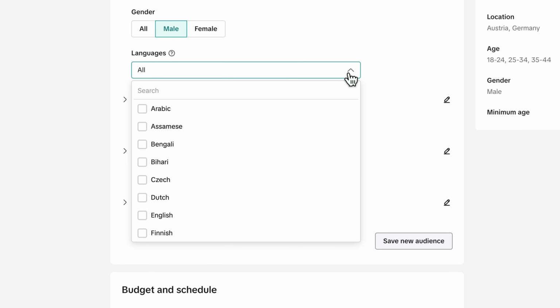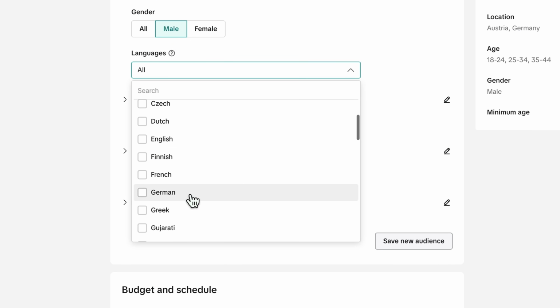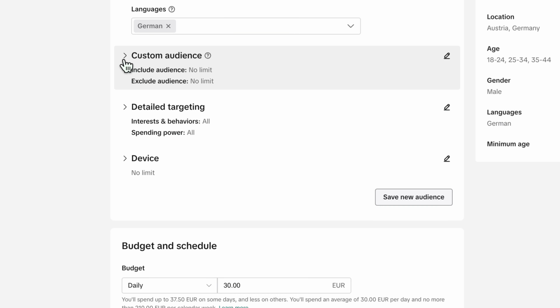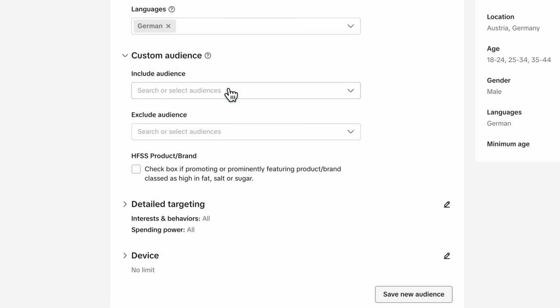So if you're speaking to the camera, or if you have a voiceover in your ad, and for example, in my case, it would be in German, then this is a good thing to select here, because otherwise people can't really understand your ad. And down here, you also have custom audiences, but therefore you would need some traffic to your store. I will later show you in this course how to set up an audience.